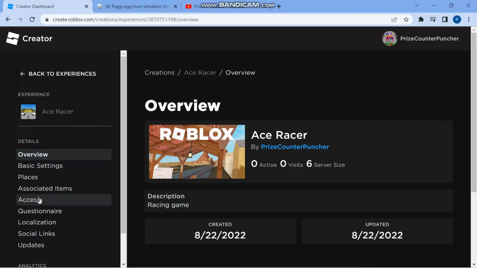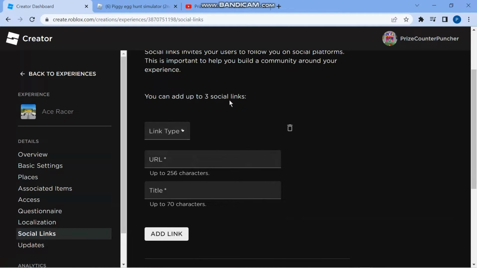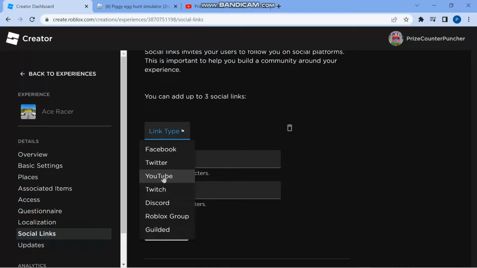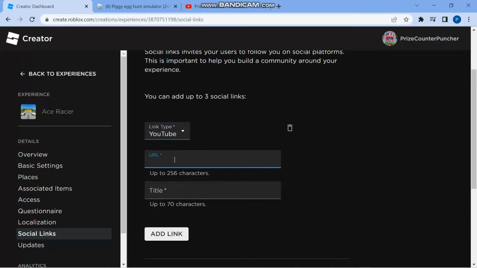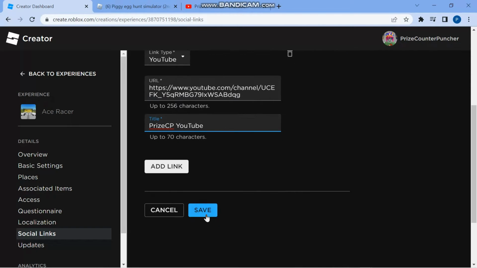On the left hand side here, look for social links, click on it. And you can add up to 3 links. I'm just going to add 1 link this time. So the link type, I'm going to click on that and I'm going to pick YouTube. The URL, just enter the URL. And for the title, I'm going to say PrizeCP YouTube. Go down here, click on save.